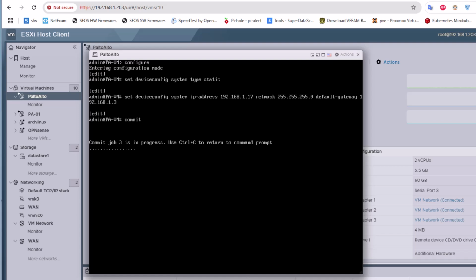And of course here, in order to set up an IP address, you enter this command here, set device config system IP address, and you have to choose the IP address corresponding to your inside network, with the netmask, and also the default gateway. And of course you have to commit your work in order to run it. This is a very important command. You will also face it on the GUI. Whenever you make some changes, in order to confirm and to save the changes, you have to type this commit. Okay, and here you can see the progression of this commit job.